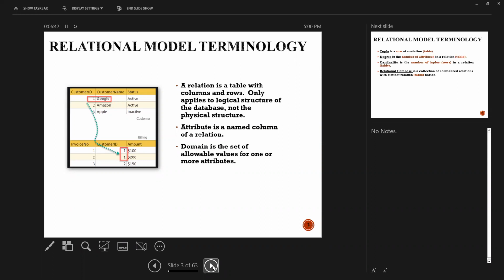So the relation is the table with columns and rows. It only applies to the logical structure of the database, not the physical structure. An attribute is a named column of the relation. And the domain is a set of allowable values for one or more of those attributes.